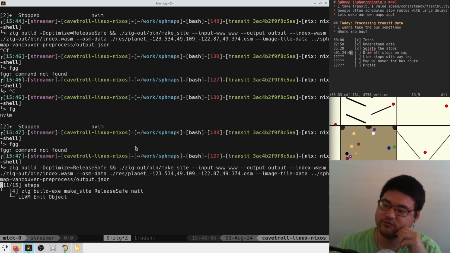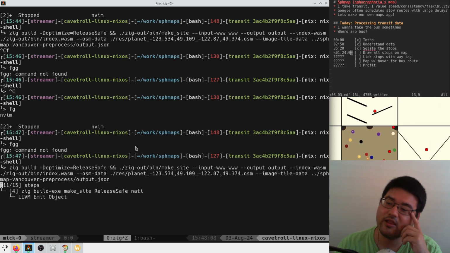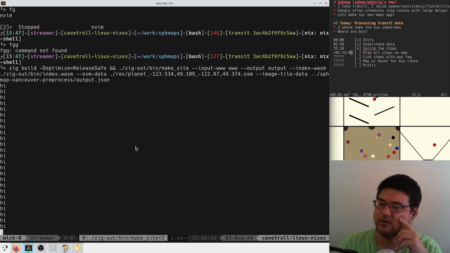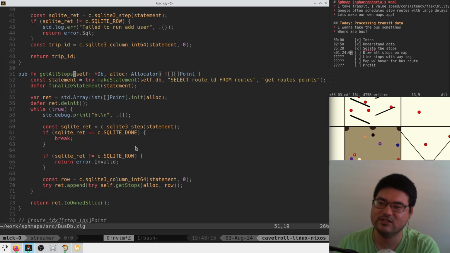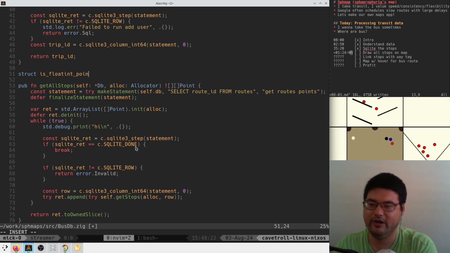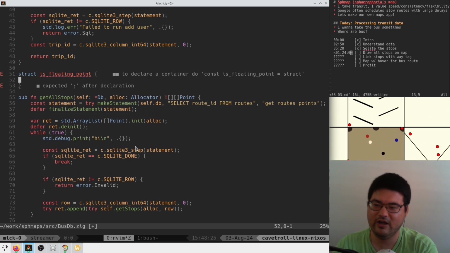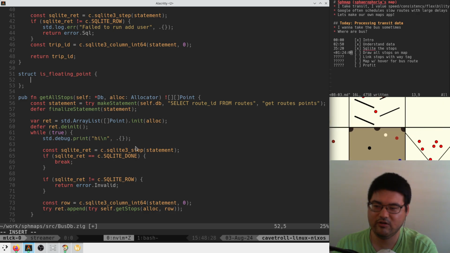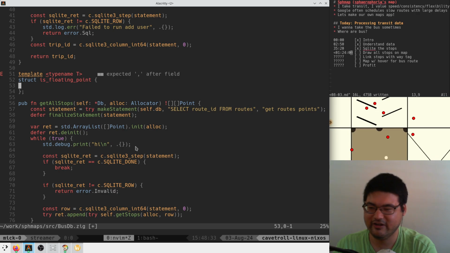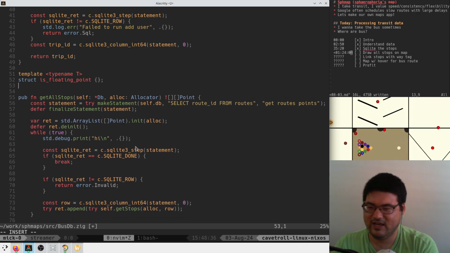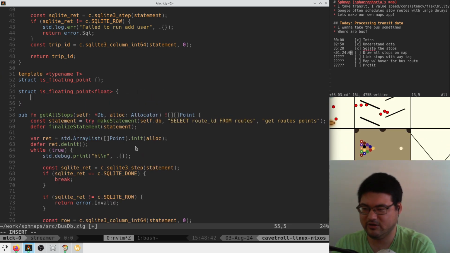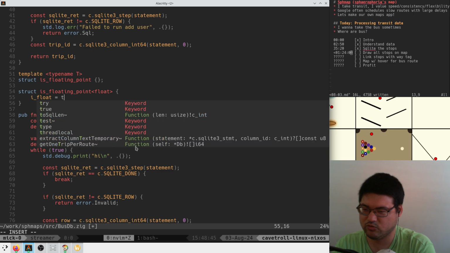If std is floating point v type. See, but that's kind of what I'm talking about, right? That is floating point v is fucked, right? I mean, it's not really fucked, right? You do struct is floating point, right? And then you do template typename T, and then you have your is floating point float is float true or whatever, right?